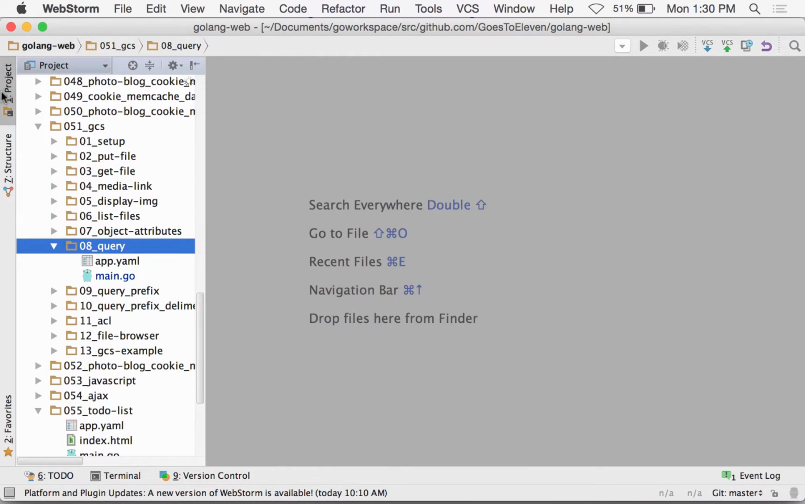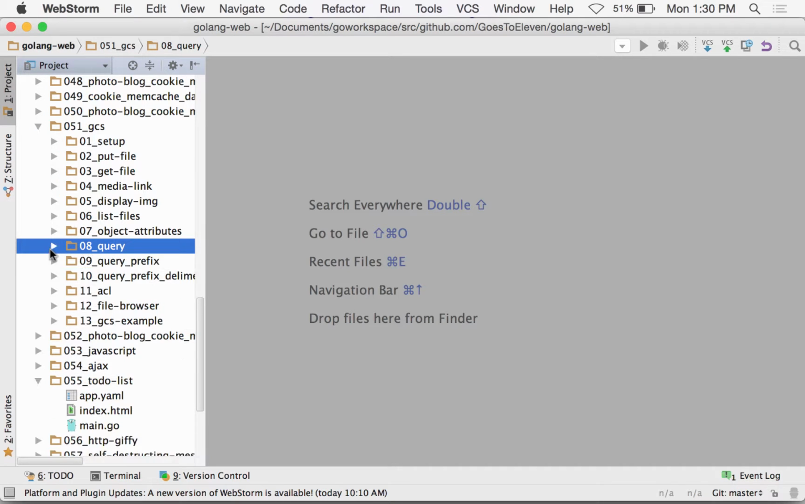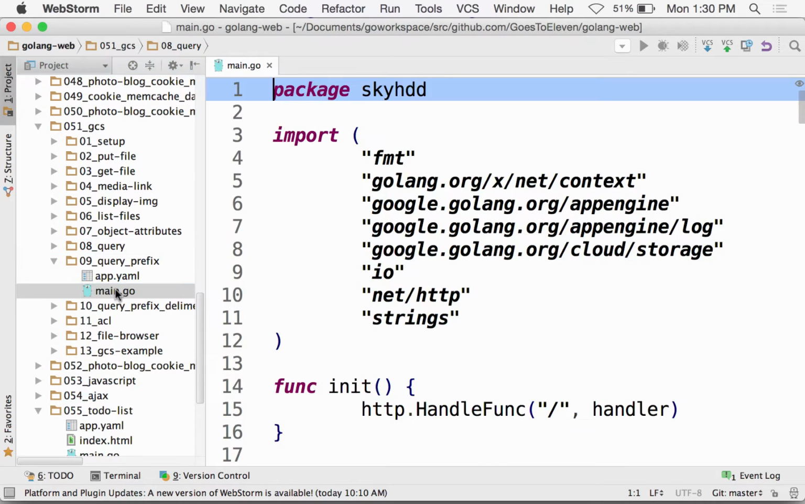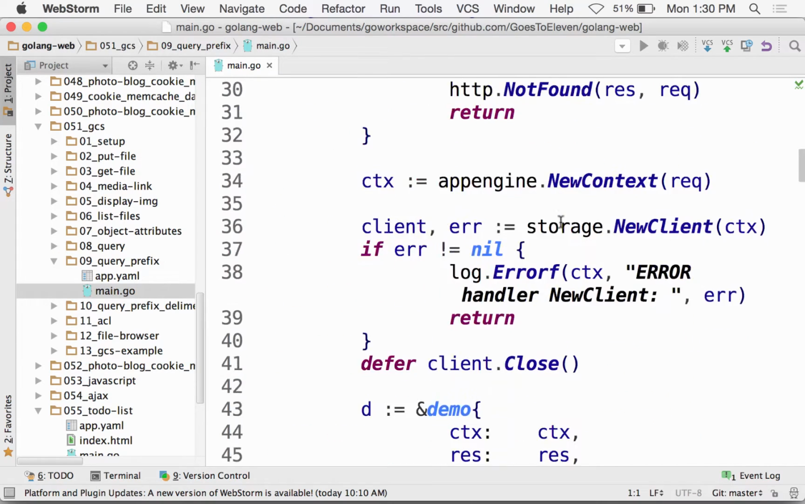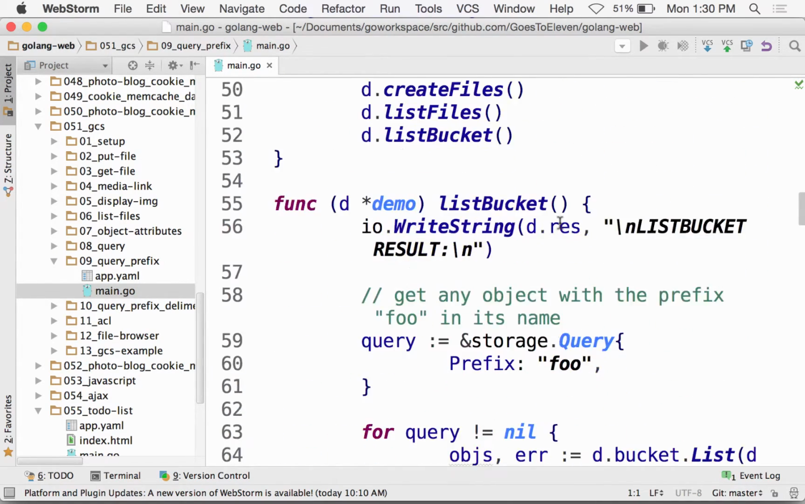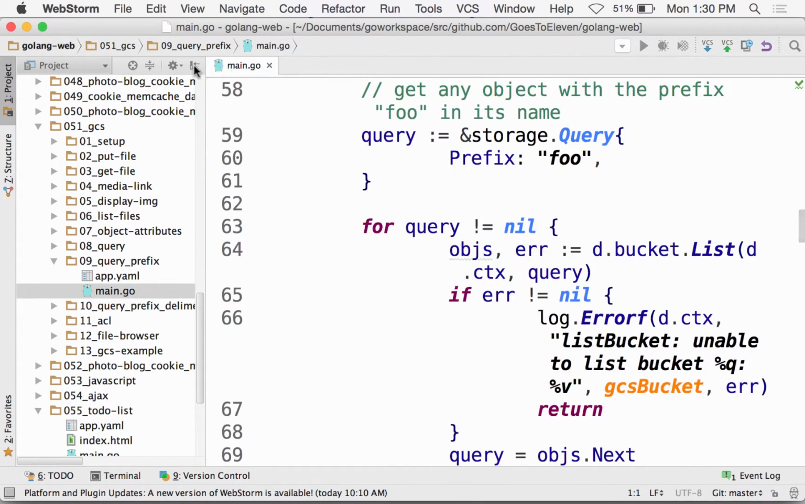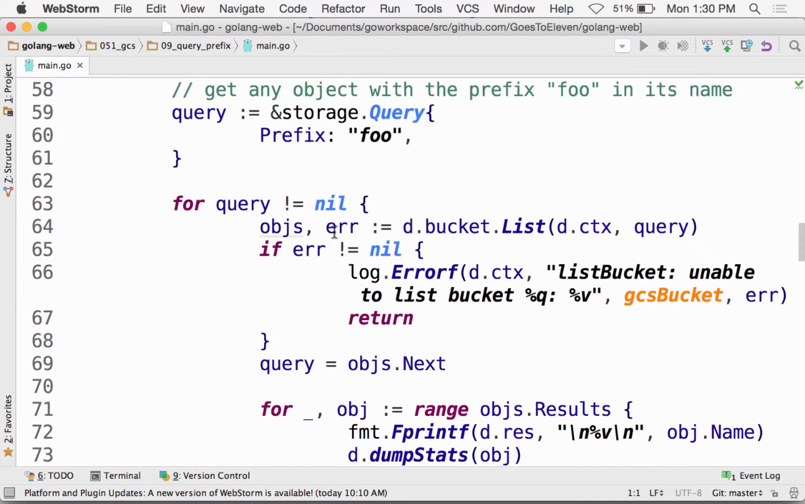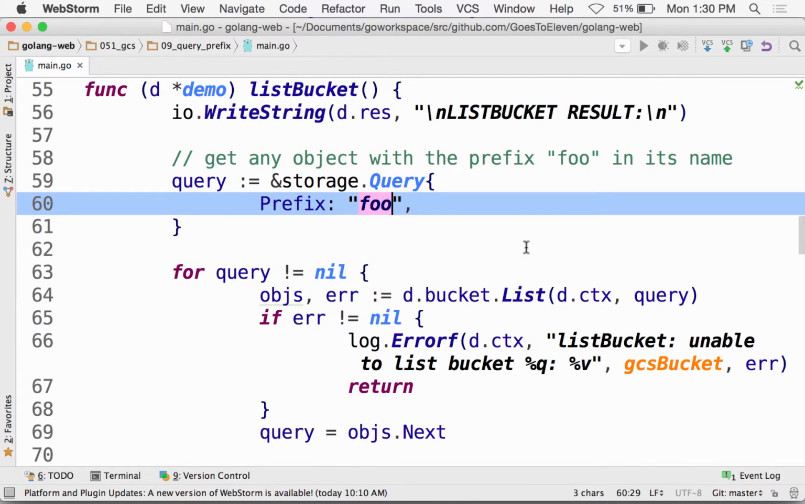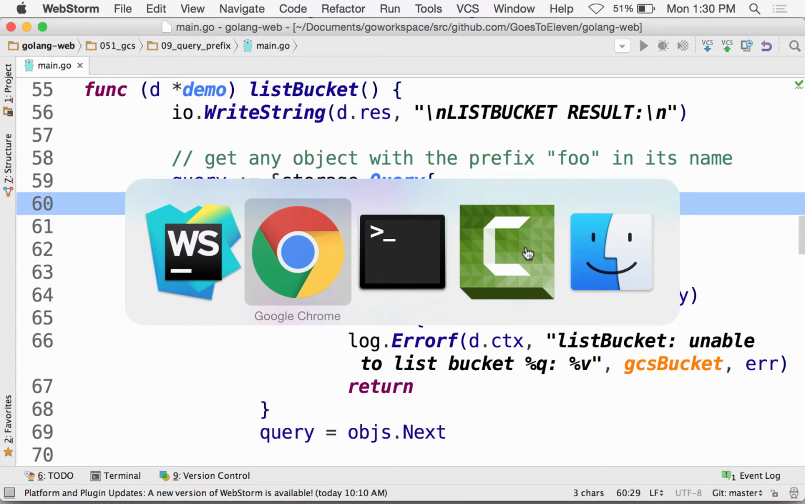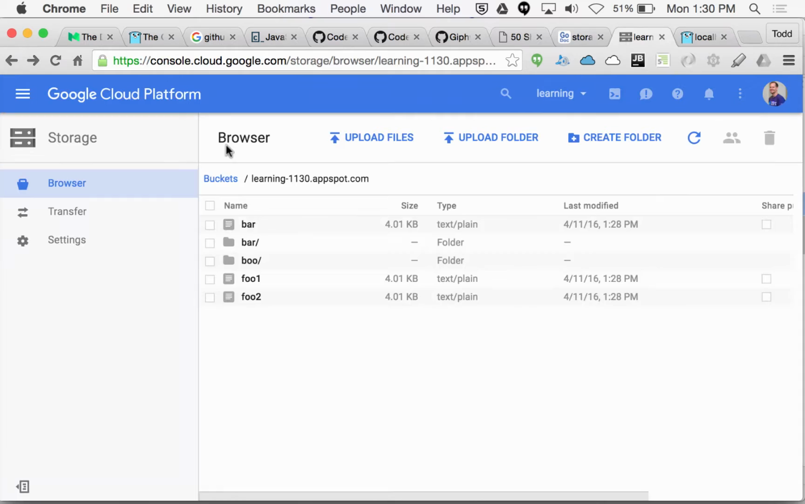All right, so that's a query, and then we could add a prefix in. So if we go look at our query, our query now is the prefix foo. So if I look at these files, it's only going to give me these 2. Right? I said, hey, if you have this prefix, give it to me.